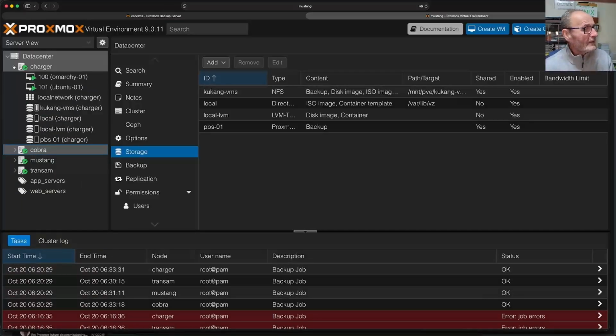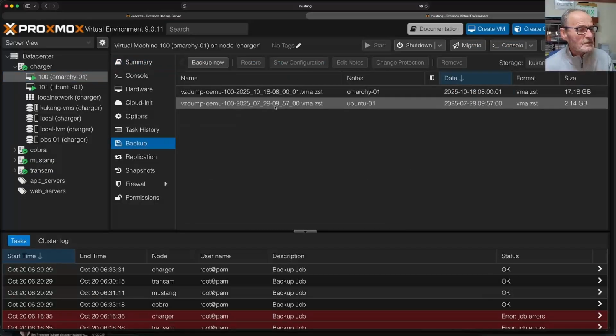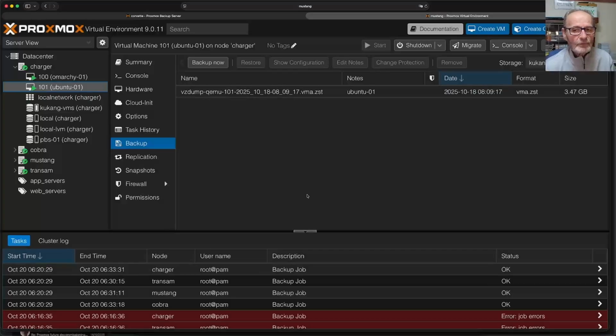All right. Now, at the moment, all these machines have backups. So if we go to backup, we can see we've got various backups for these machines. A really important thing here is that we choose the right storage.